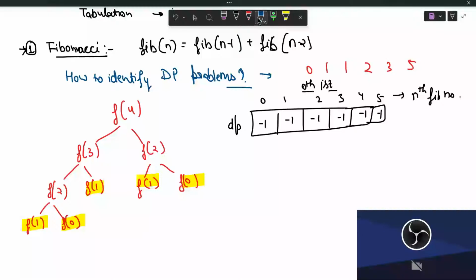When you calculate Fibonacci of 2, it can be calculated as Fibonacci of 1 and 0. The 1 term is 1, the 0 term is 0, 1 plus 0. So Fibonacci of 2 is 1. So what you will do, you will store the result here instead of -1, which was an invalid value. Yes, you can store the value 1 at Fibonacci of 2. This is the use of DP.